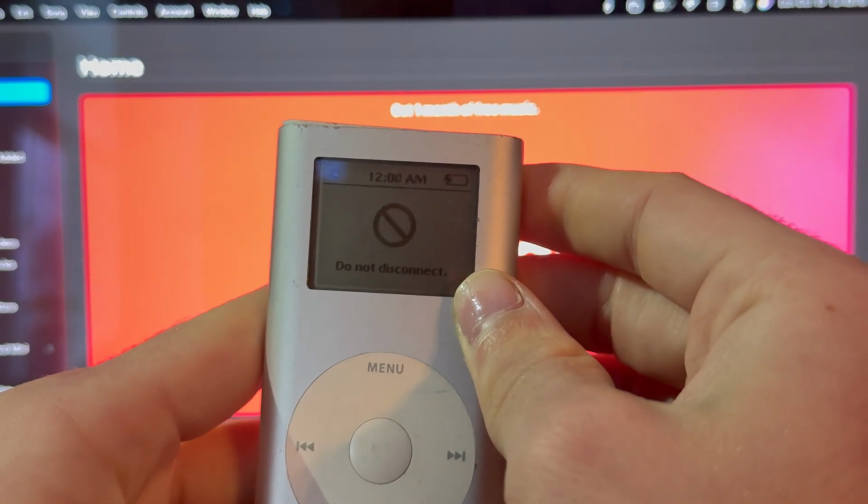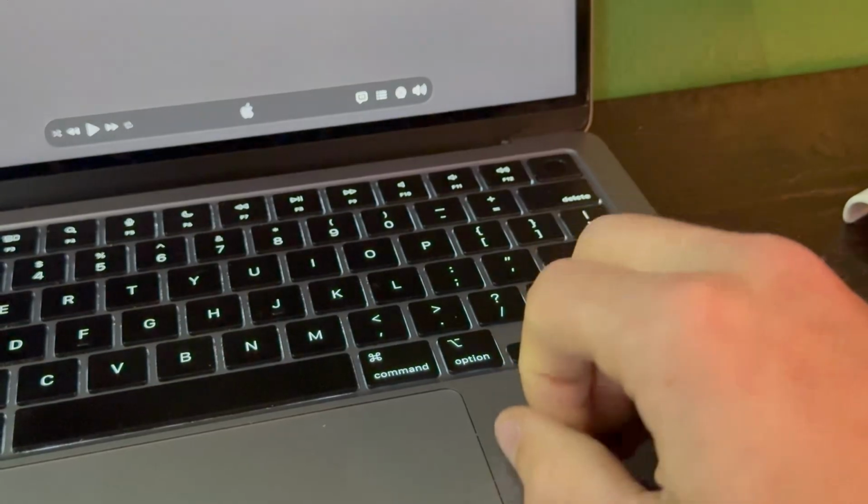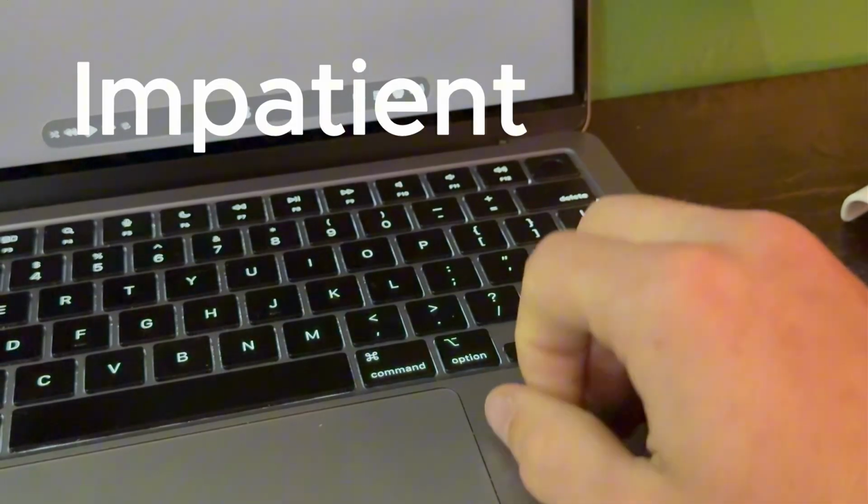Alright. It says do not disconnect, and it's the sync stuff. Oh, I just realized that it's on the Mac. Alright, it's been loading for about a minute now. I don't get why, because I know there's not a lot of stuff on this iPod. I guess I'm just gonna sit here and wait.